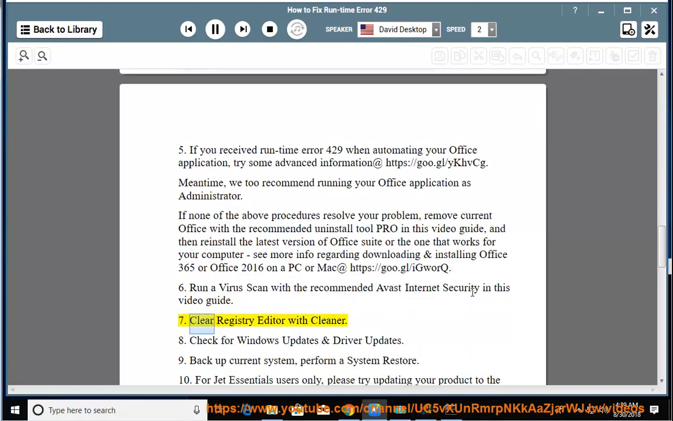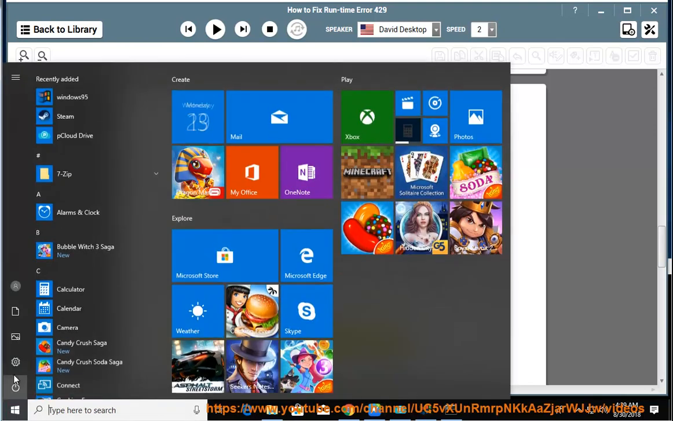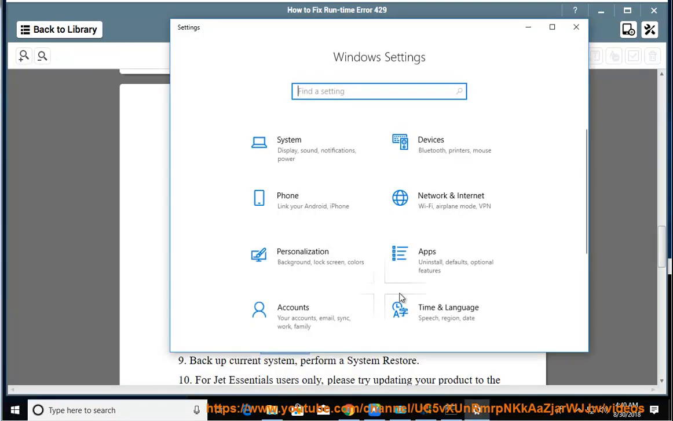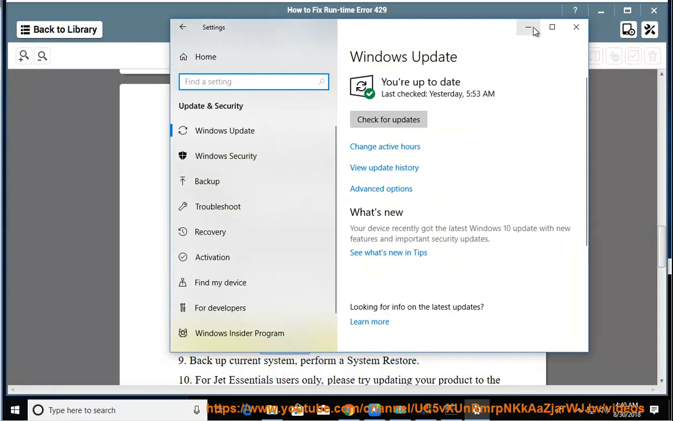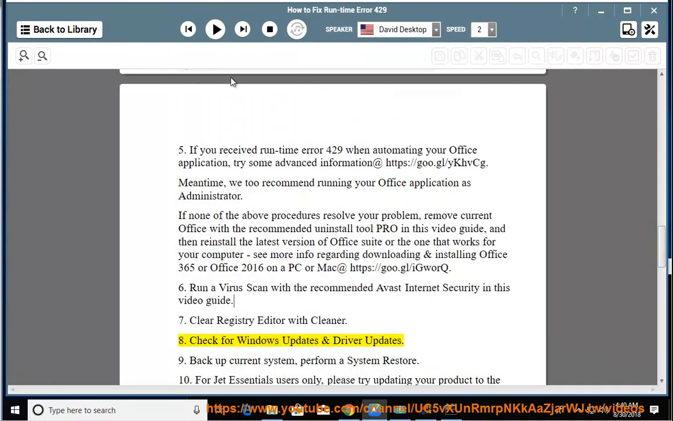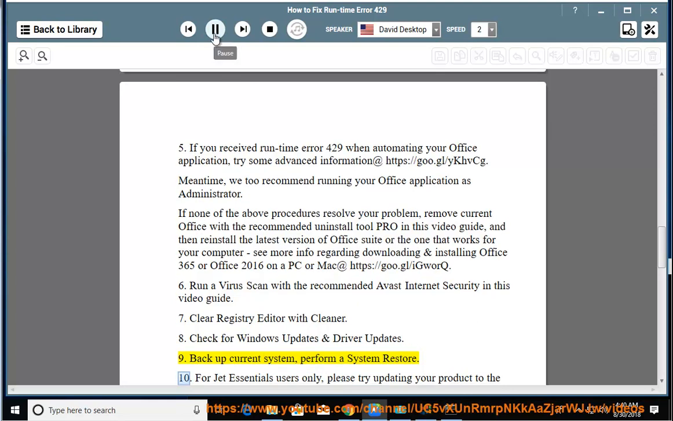7. Clean the Registry Editor with a cleaner. 8. Check for Windows updates and driver updates. 9. Back up the current system, then perform a system restore. 10.